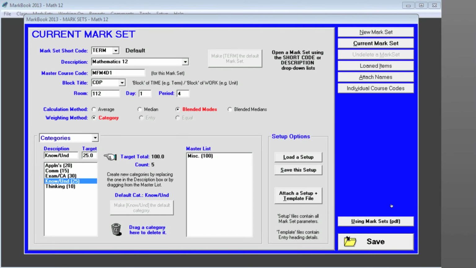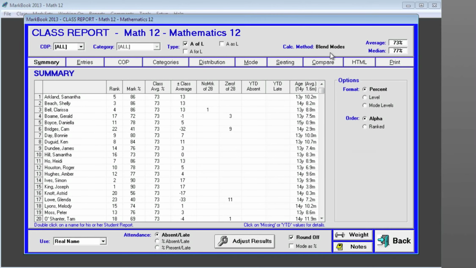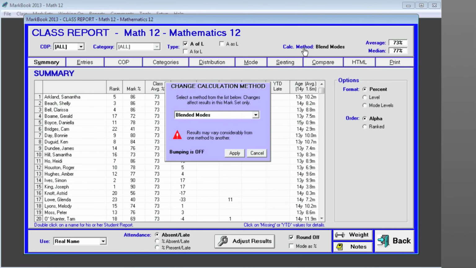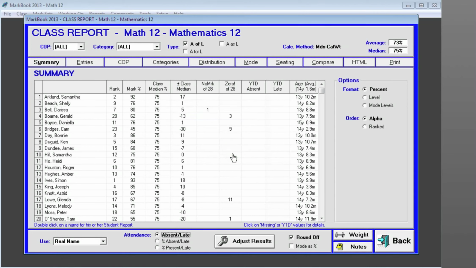The Peel version of MarkBook will default to the blended mode algorithm as a calculation method, as opposed to a weighted median or a mean or average calculation. This calculation algorithm is displayed at the top of the class report and student report screens. It can be changed at any time by double-clicking the calculation method and selecting some other algorithm and Apply. However, on launch, MarkBook will always revert back to the blended mode calculation for Peel.